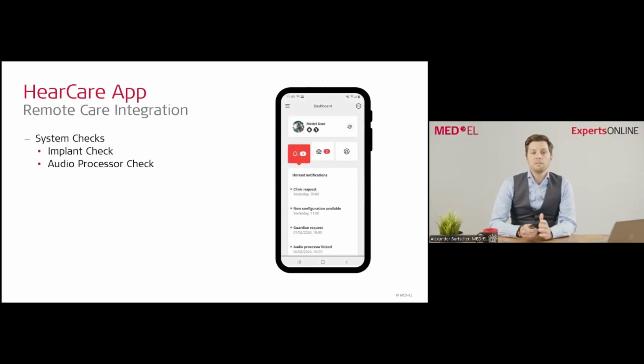Now, what does this mean for the recipient? How does the app look? Well, the app's called HearCare MED-EL. You may have heard about it before. In many countries, it's already available in the app stores. You can go and download. It has a demo mode, so you can play around with it, similar to the Audio Key app. But what is integrated in there? What the main new thing with the HearCare MED-EL app is self-checks or those system checks that a recipient can now do wherever they are and whenever they want to with their implant system.